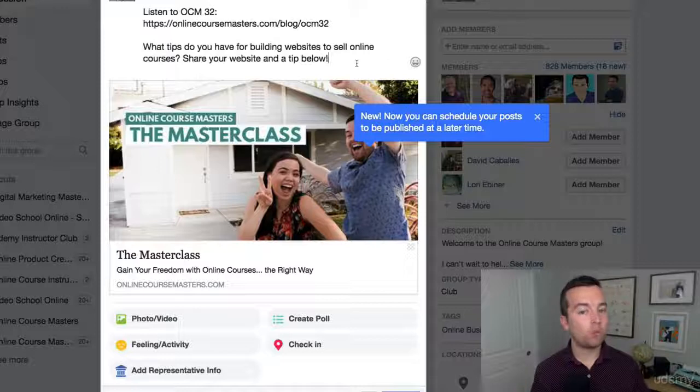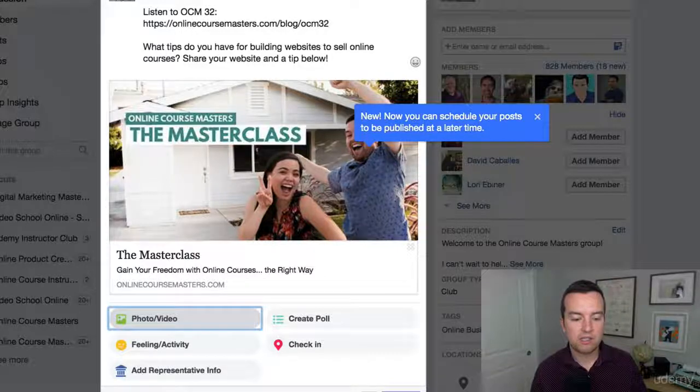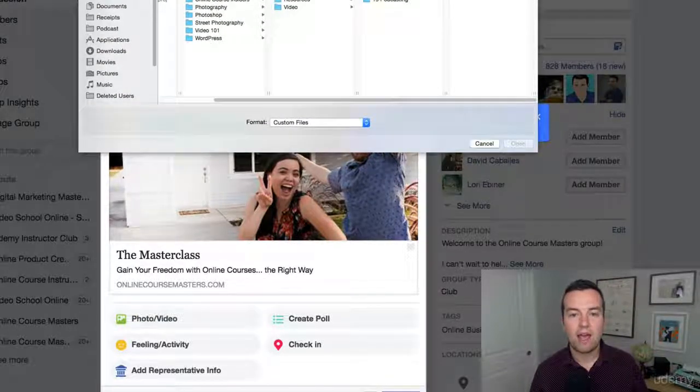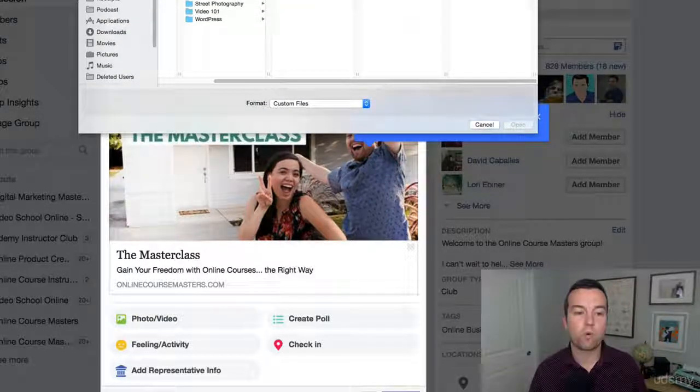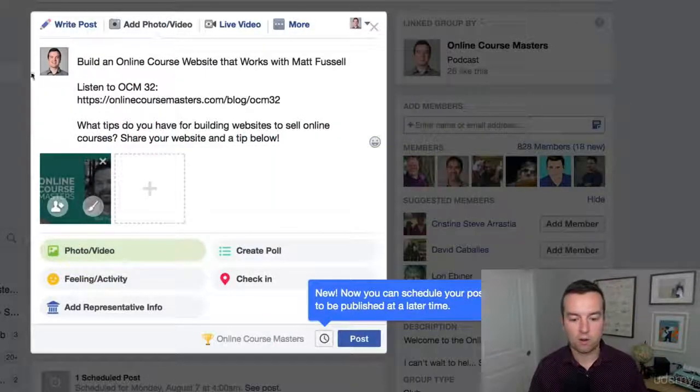So I'm allowing people in this post to post their website, which is a little promotional, but that's okay sometimes. But it will increase engagement, and I'm allowing them to do that when they give back, when they give a tip. The image that popped up is not the image that I want for this post. And that's because it's taking it from Online Course Masters. What I'll do is click photo video, and I'll add the actual image for this podcast. Now we have the right photo that appears for this blog article.